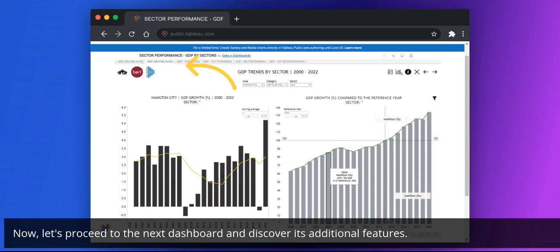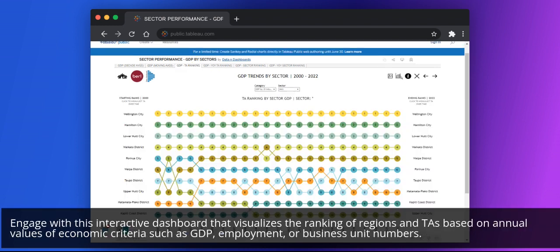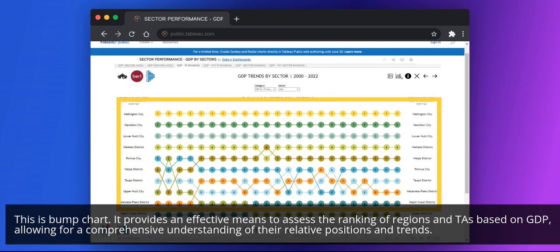Now, let's proceed to the next dashboard and discover its additional features. Engage with this interactive dashboard that visualizes the ranking of regions in Tāmaki based on annual values of economic criteria such as GDP, employment, or business unit numbers. This is a Bump Chart. It provides an effective means to assess the ranking of regions based on GDP, allowing for a comprehensive understanding of their relative positions and trends.